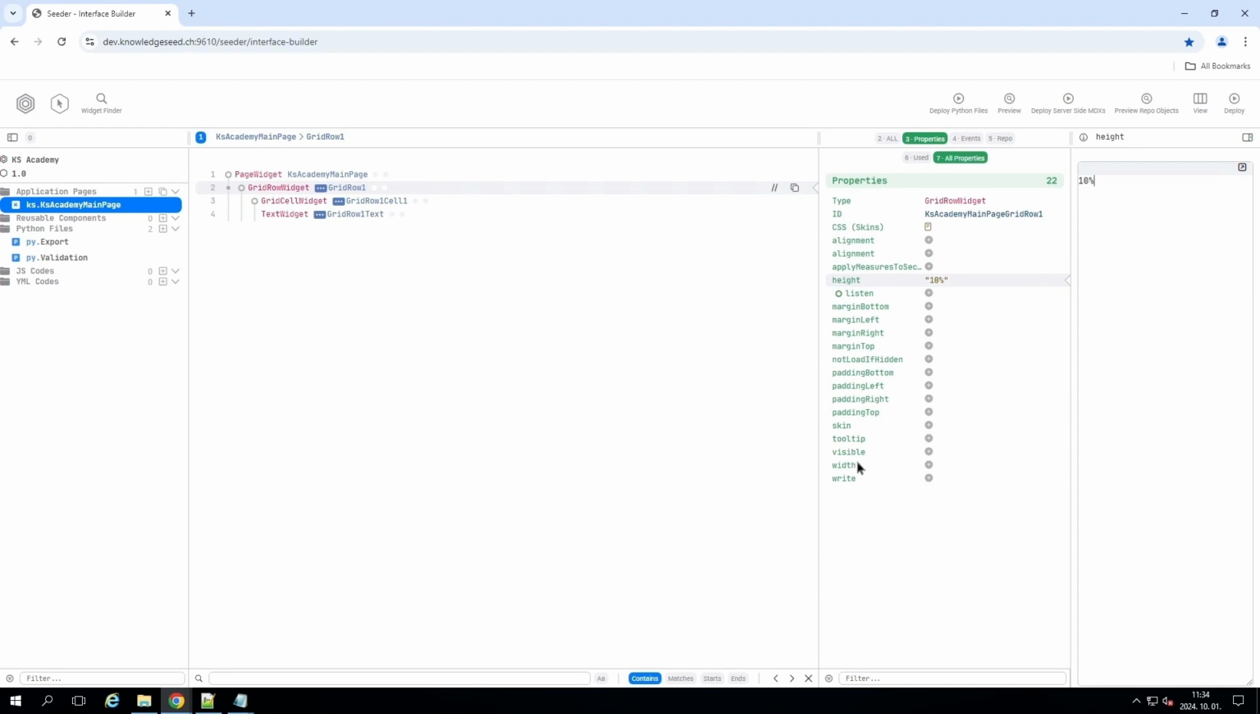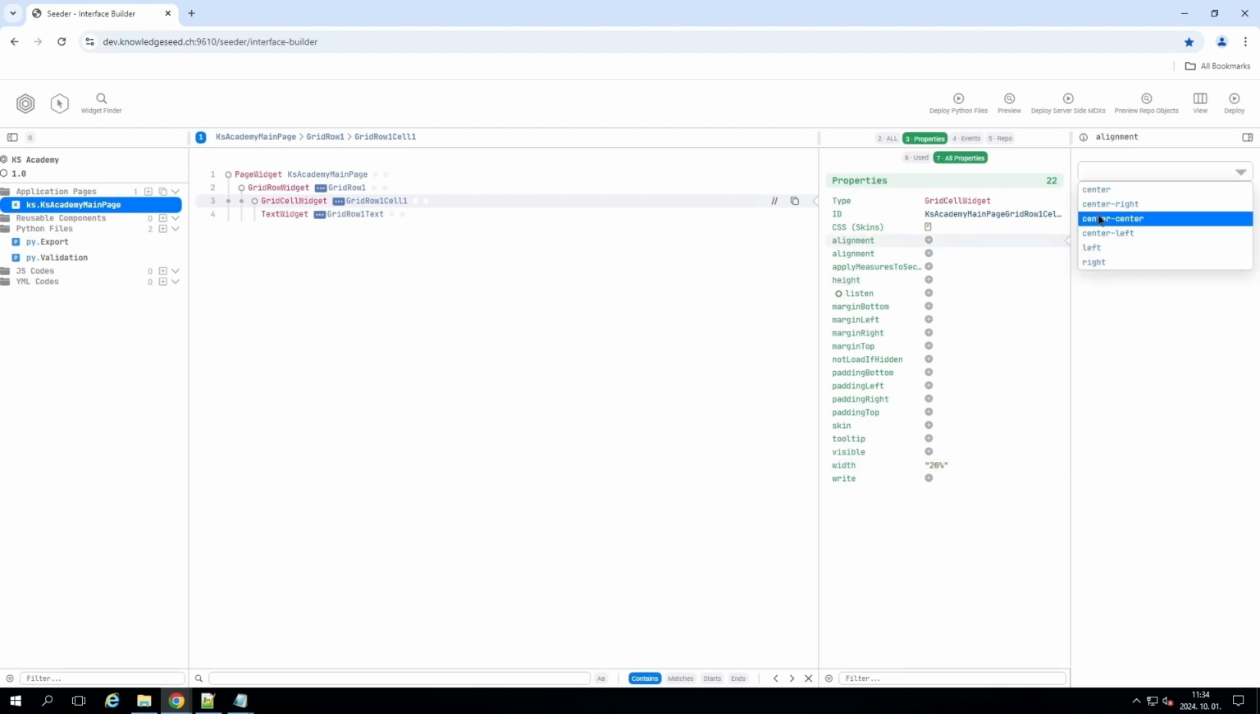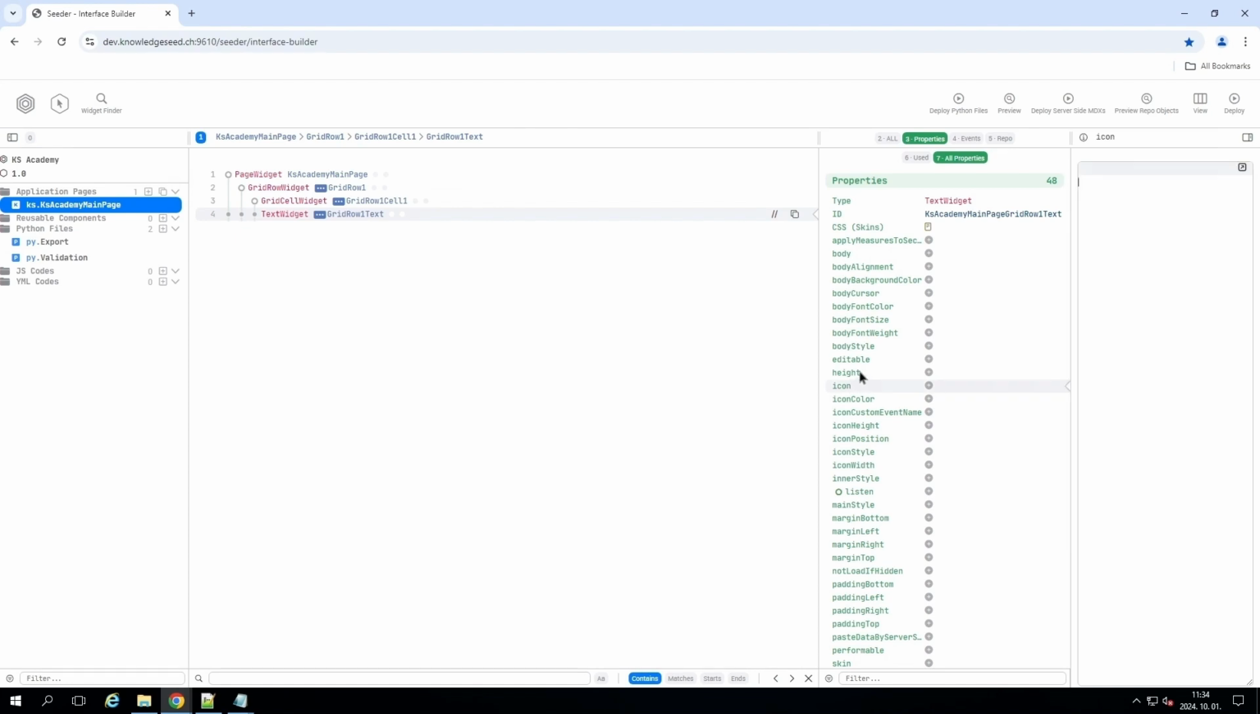Now I set the height to 10%, then I press Ctrl+S to save it. I also set the width to 100%. For the grid cell widget, I set the width to 20% and set the alignment to center left. For the text widget, I set the height here to 145 pixels.